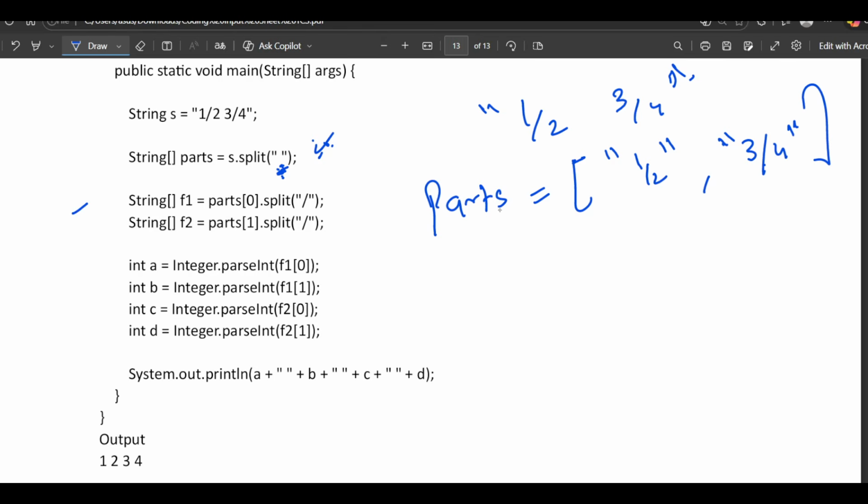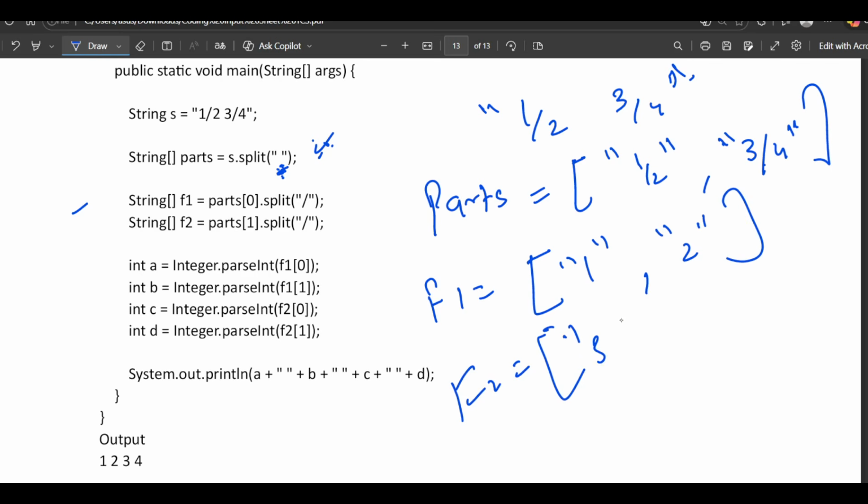Then in f1, that is fraction 1, which is our first string, what we will be doing is parts 0 dot split by slash. If we split it by slash in f1, this is the part 0, right? It will be storing 1 here individually and 2 here individually, because we are splitting it using slash. In f2 also it will store 3 here and then 4. So this kind of storage will be there in F1 and F2.